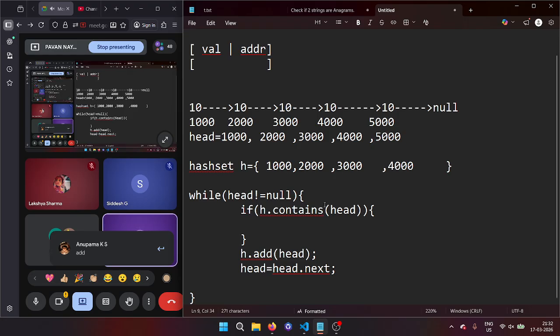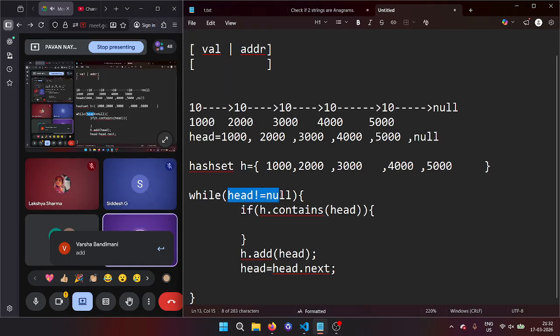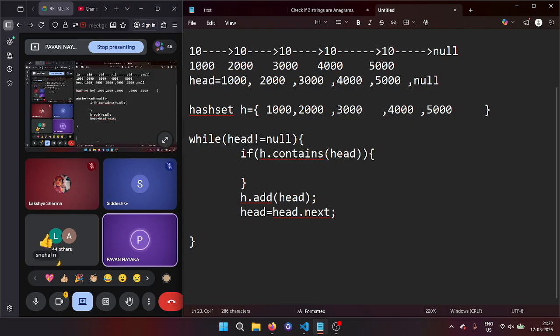Guys, tell me, is 5000 present in my hash set? No. What will happen? 5000 will be added. Now, 5000 next is null. Now the value of head becomes null. Tell me, guys, is null not equals to null? False. Then I'll come out of the while loop.